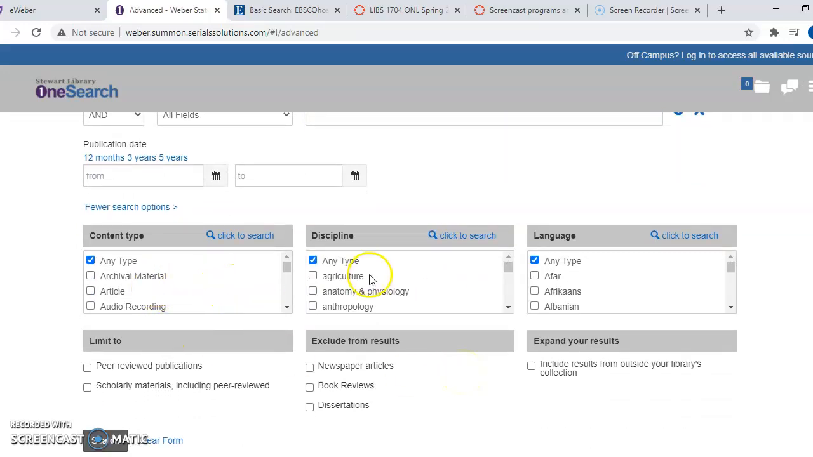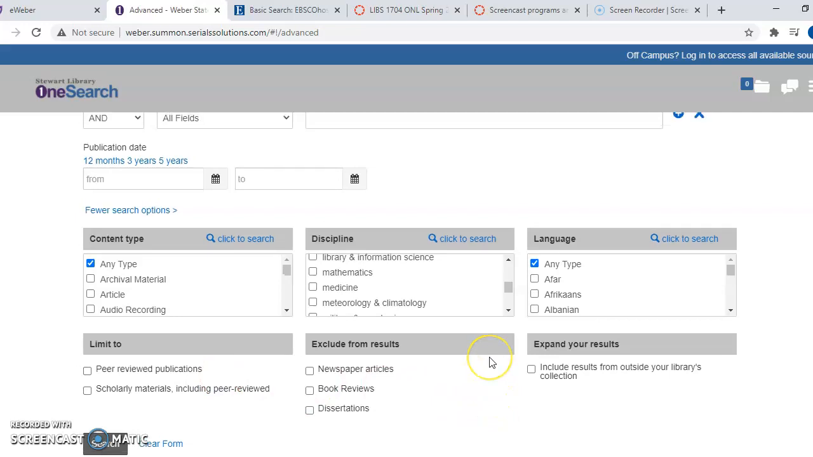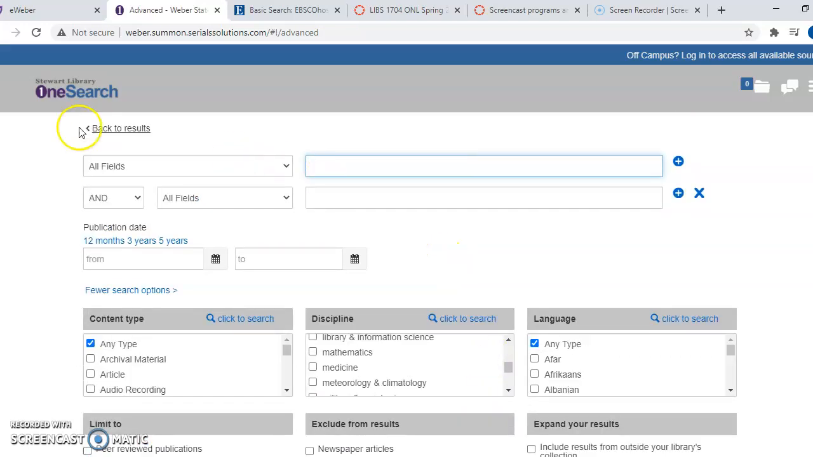And again, there are just different filters. You can do any type. There are different disciplines or topics you could do here. So maybe if we wanted to do education or technology, you can limit to peer-reviewed publications, which is again something you'd probably want to do for your research article. And that is basically things you'll find in OneSearch.